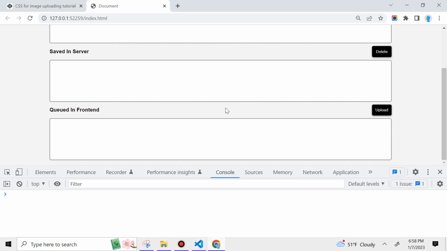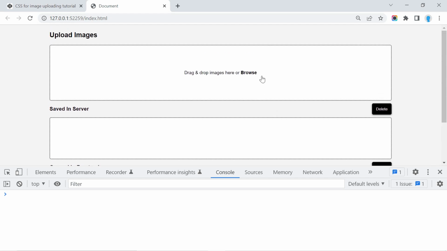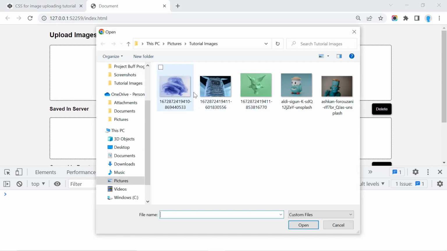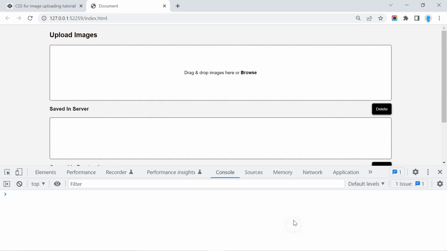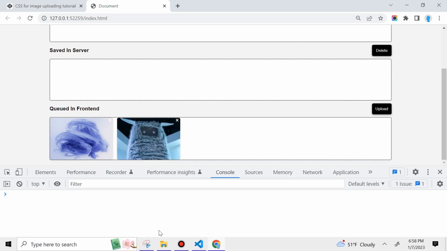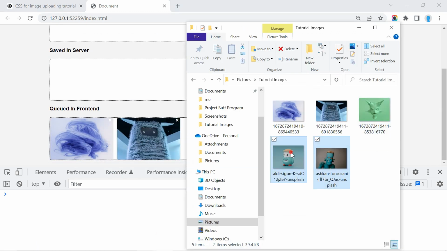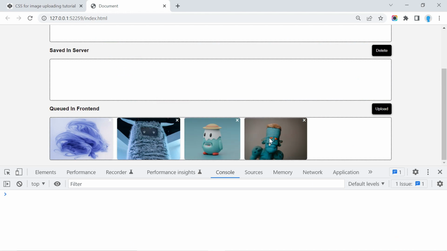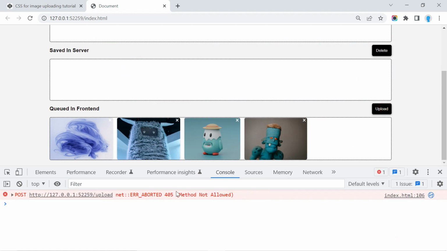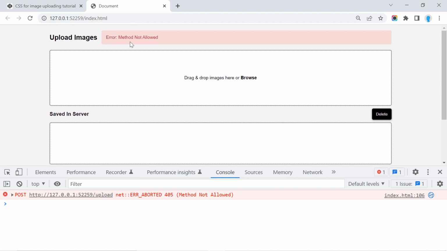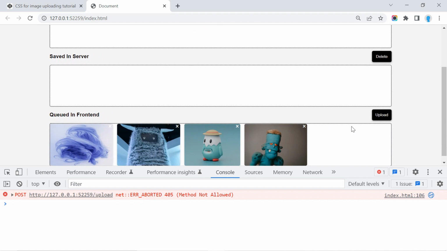All right, so if we go back over here, nothing has really changed. We can still manually upload images. As you can see, they're here, and we can also drag and drop images. And there we go. But if we click on this to try to upload these images, it's going to give us an error. As you can see here, method not allowed, because we do not have a server yet. We're trying to send these images over to a server that does not exist.